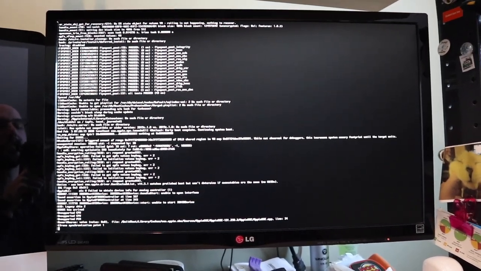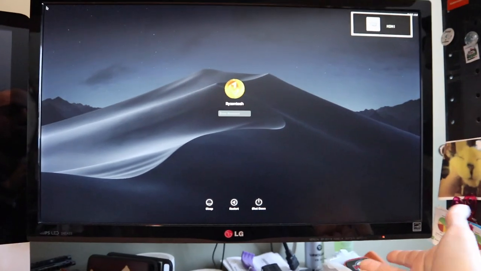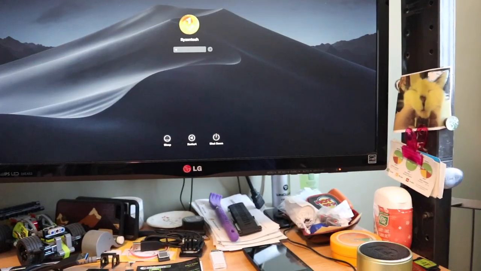I will probably make a future video about that, about some of the things that I ran into that were a little bit of an issue. But overall, I do have it running and stable in macOS.